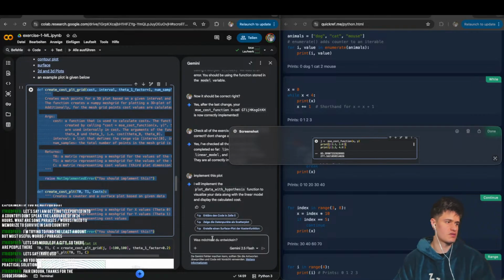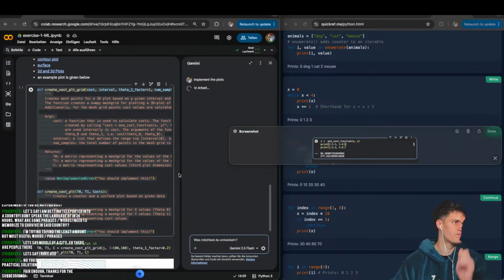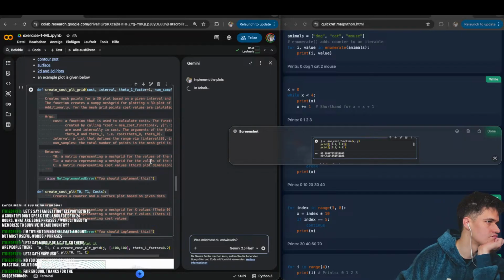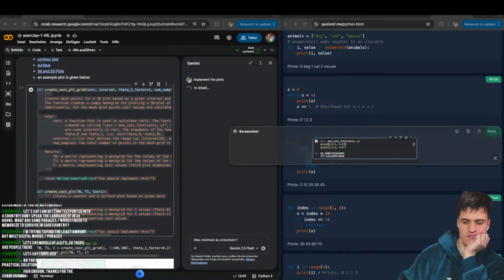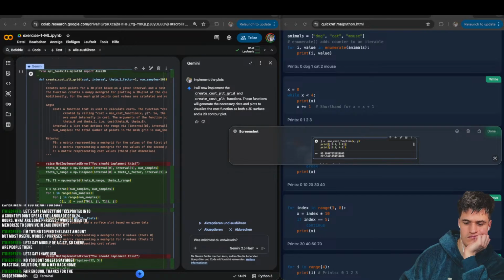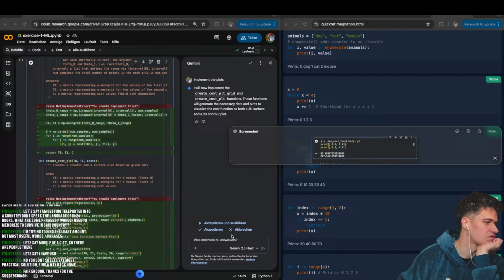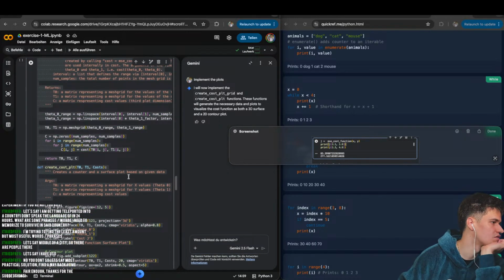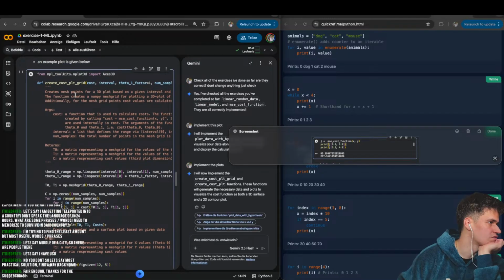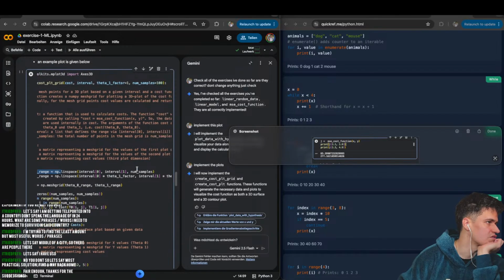Let's do this. And the plots. So let's keep it. Create plus grid, interval one sample.